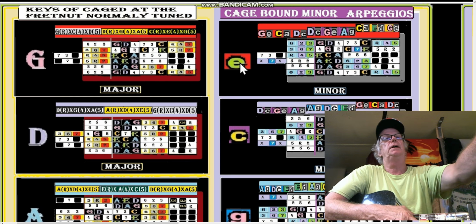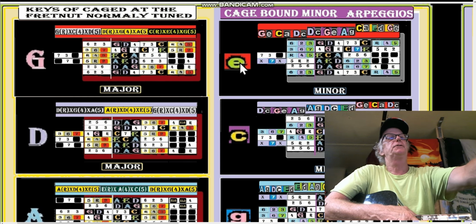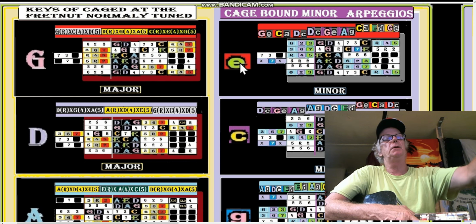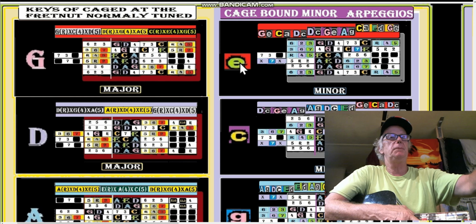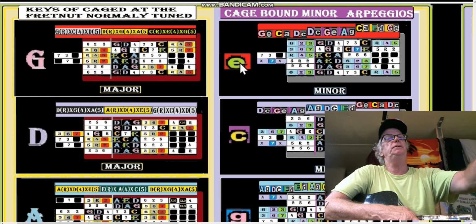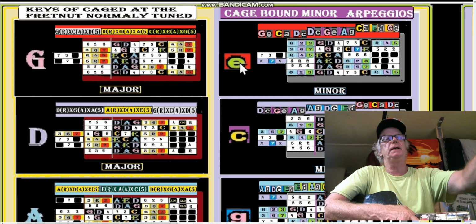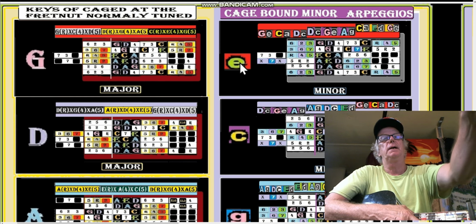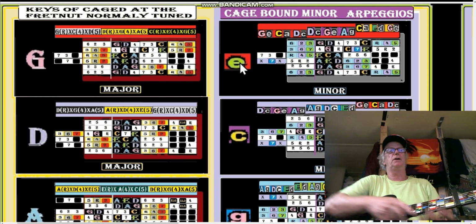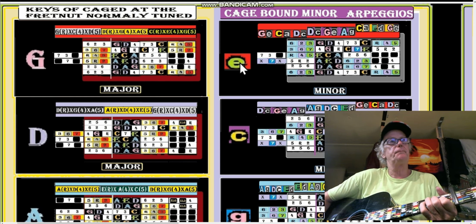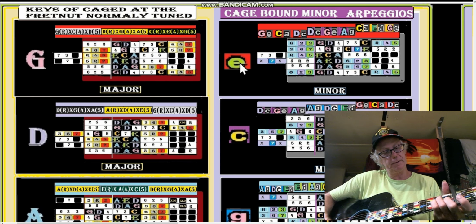Okay, so C shape, let's start down here. C shape would go to D minor, would go to E minor. F would take the E major shape. Then G would take the G major shape. A would take the A minor shape, not the A major shape, with guitar. So the A minor would be not.